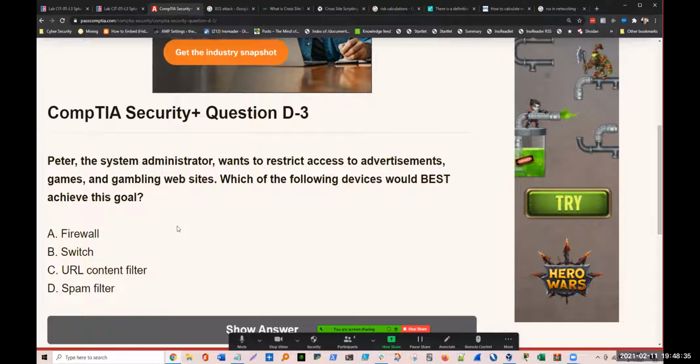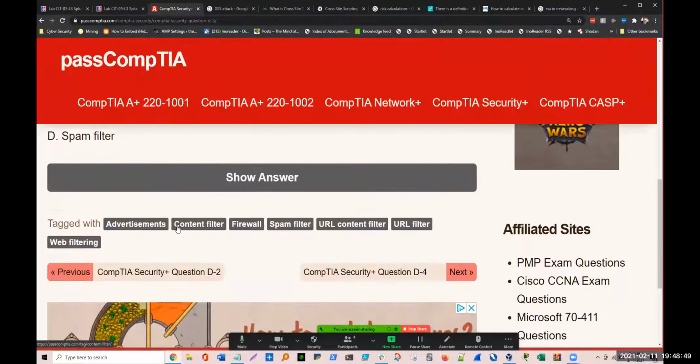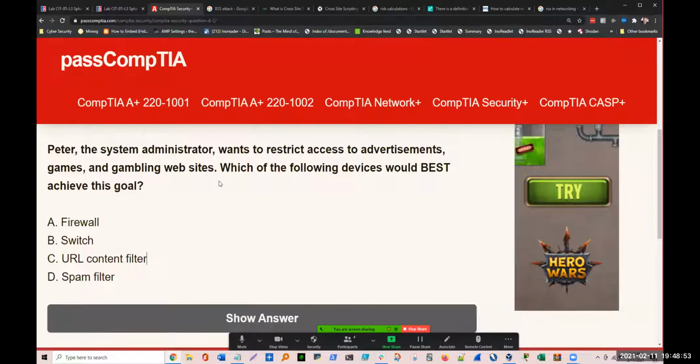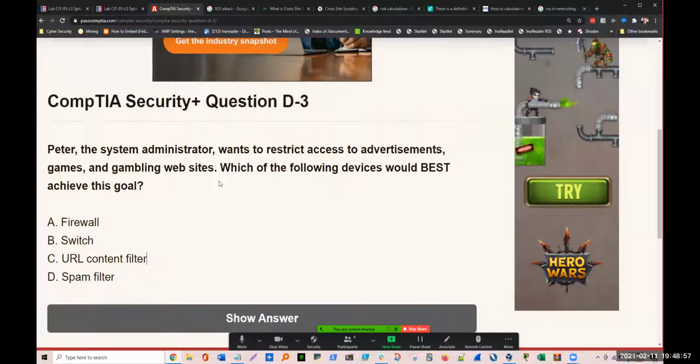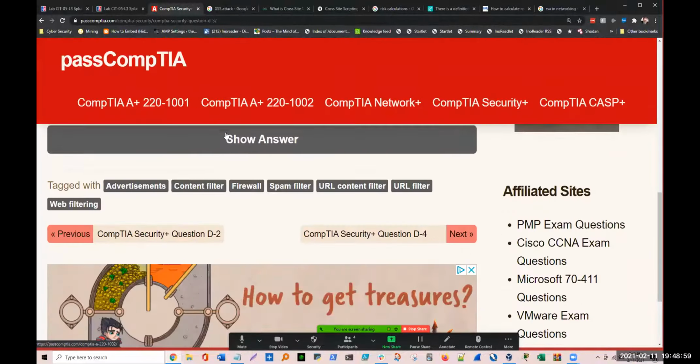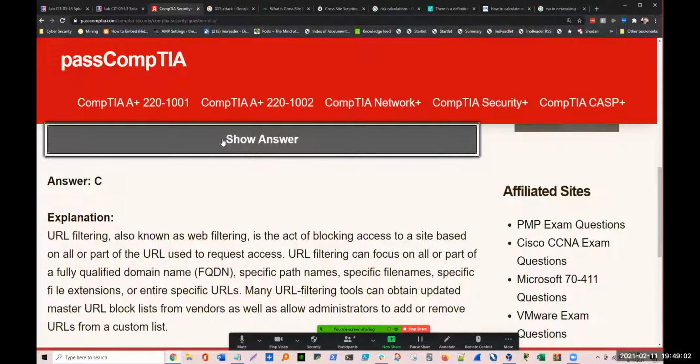A firewall would definitely filter, but I think URL content filter, I've seen it before. Me too. I think it's a URL content filter. The only reason I say that is because they're specific about which websites. Yeah, I like that reasoning.